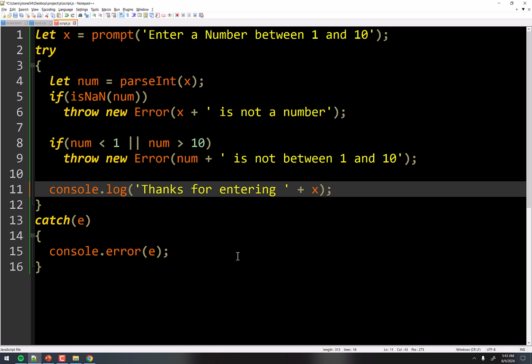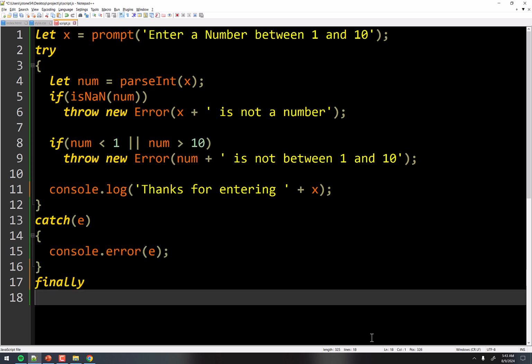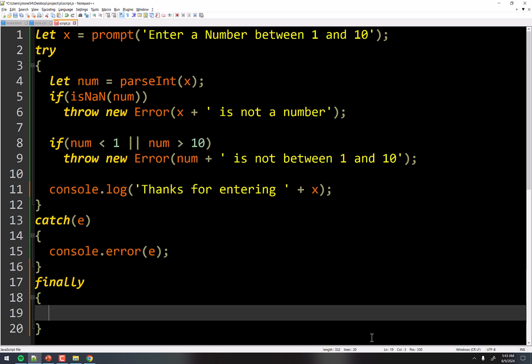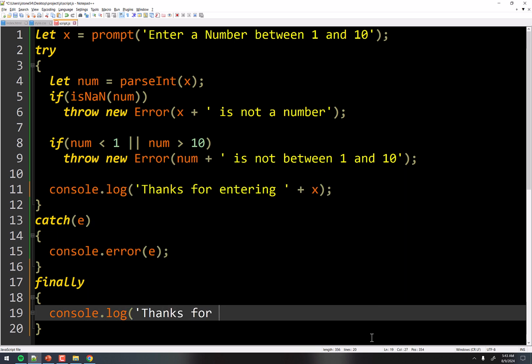There's one final one called finally. Now, finally is optional, but when you have it, it always runs no matter what. Whether you get an error or not, whether the try block runs all the way through or it skips out and ends up in the catch block, you'll always get the finally to run. So we'll just say console.log, thanks for playing.